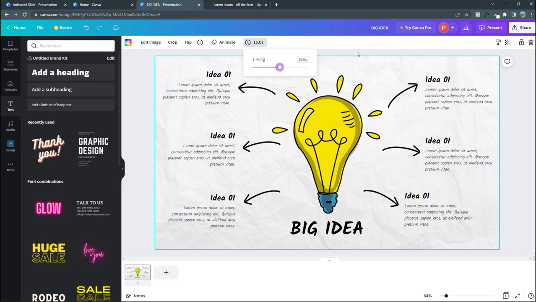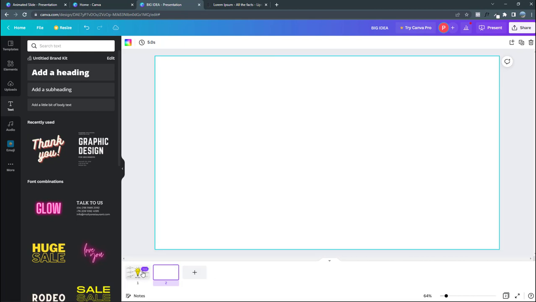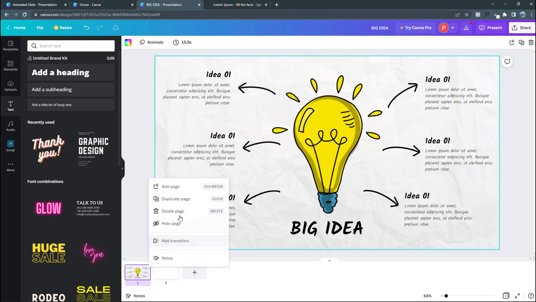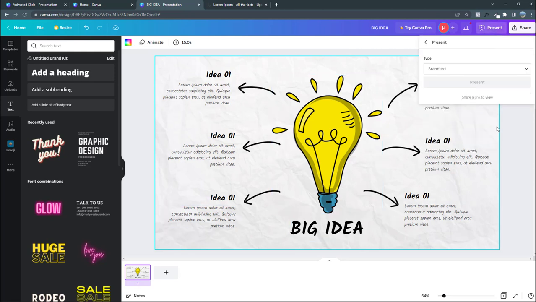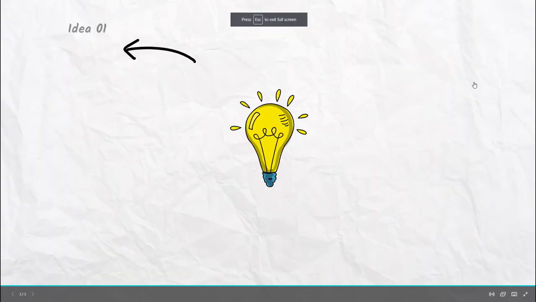Okay. So once you have done that, you can also change the animation timing. Let's put it to about 15 seconds. Okay, you can also add additional slides here, or you can even duplicate the slide, all right? But in this example, I'm just going to show you one animated slide to give you an idea of what you can do with your Doodle Stanza bundle and how you can create animated Doodle-style presentation slides with Canva. Okay, so let's go over to present and click on present.